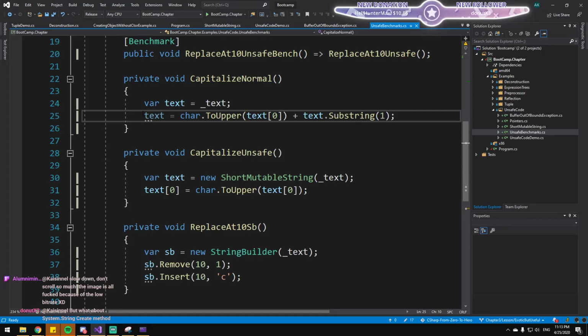Slow down, don't scroll so much. The image is all messed up because of the low bitrate.